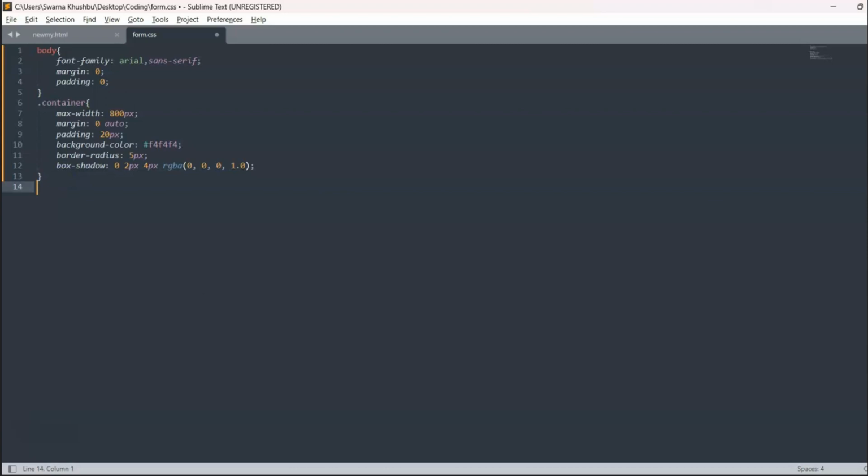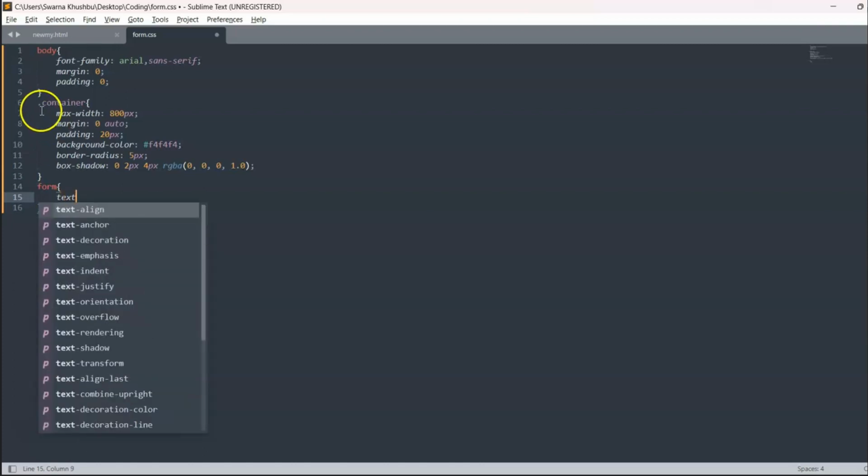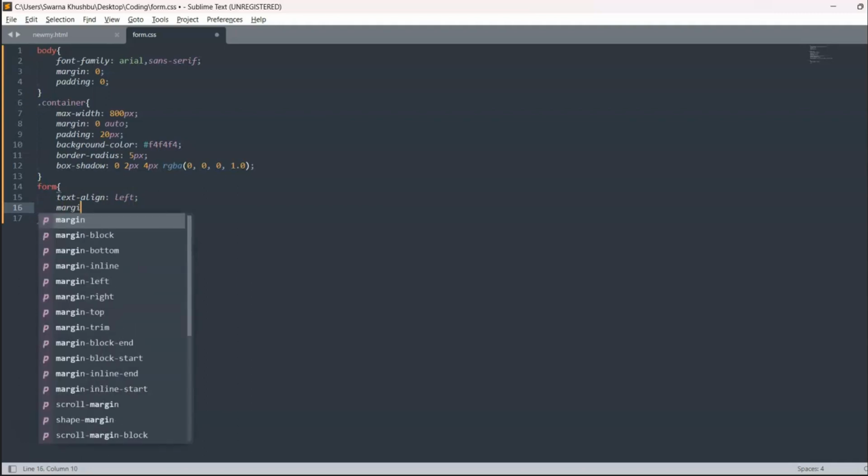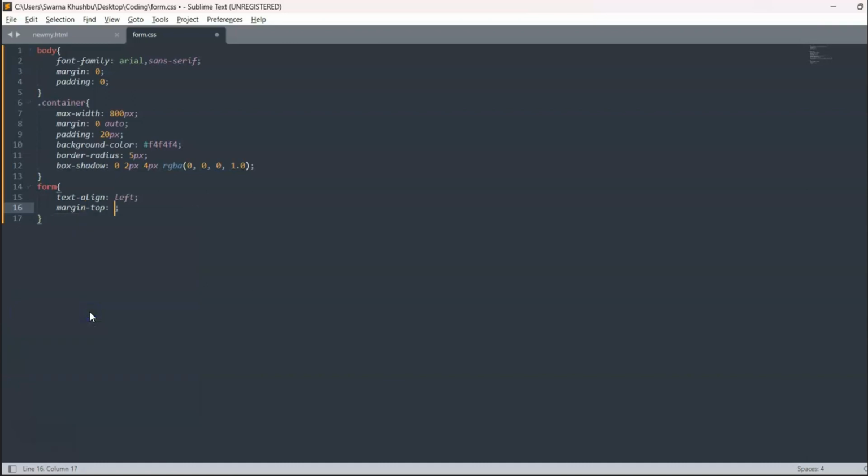Now next we have to move on to the form which we have created, in which our text field, radio button and the drop down are there. First of all, I'll make sure that my form alignment is toward the left hand side, because I want everything towards the left, right? Left hand side, and then a margin to it. So let's say I give a top margin to it, which is 20px. Okay, this part is done.